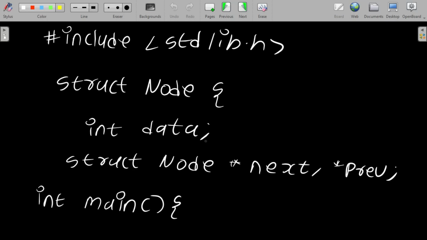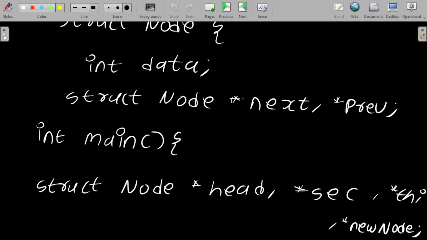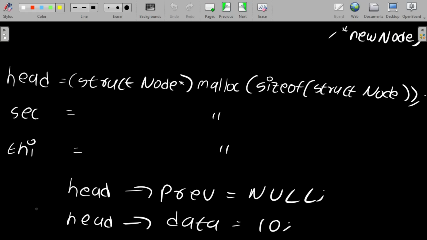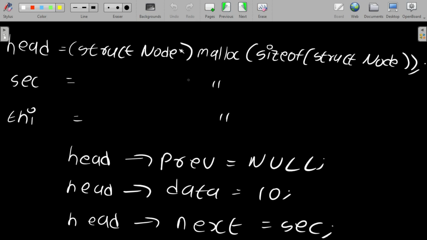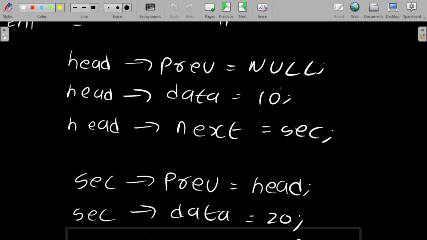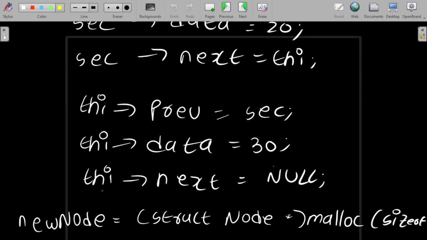We have created a node with int data, struct node *next, and *previous. In the main function, we have created four nodes: head, second, third, and new node. For these three nodes, we have allocated dynamic memory using the malloc function, and we have given some data here: head, previous, null. So we allocated data. Up to here is clear.